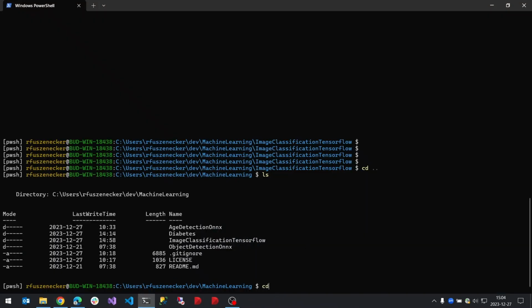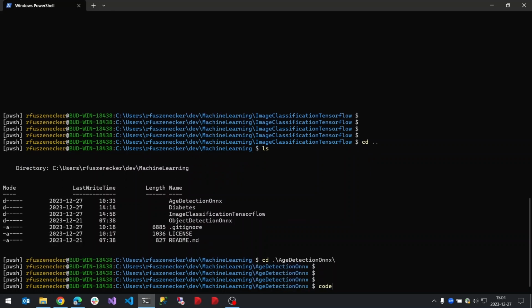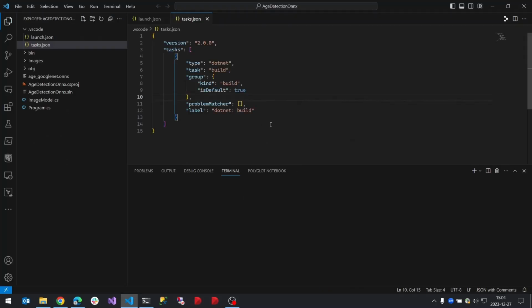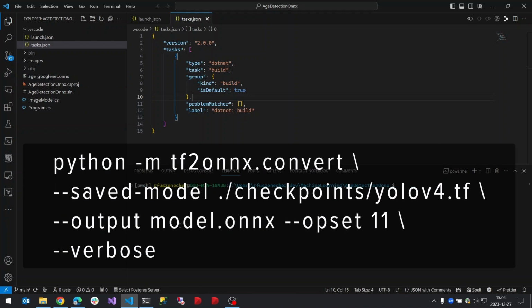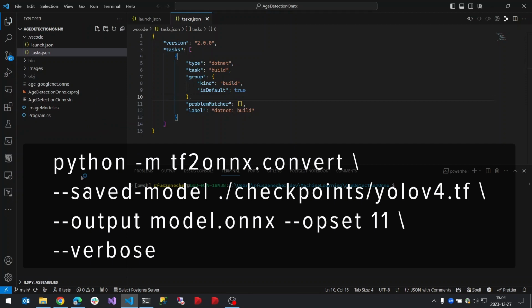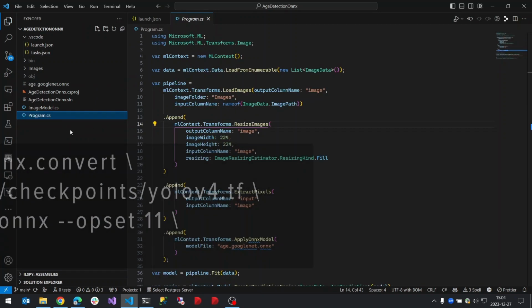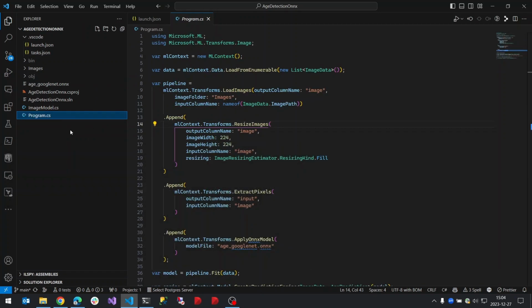What I did in this age detection project, I just downloaded one TensorFlow model and I converted it to this ONNX format. That is quite simple, it is just invoking a command. So in this project, I will show you how we can use a pre-trained model in our code. We don't need to train our models if it is not necessary.